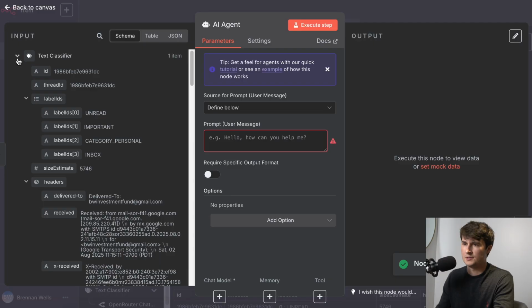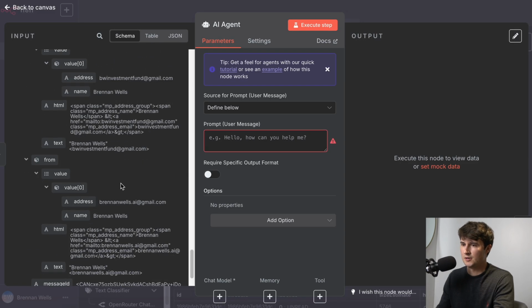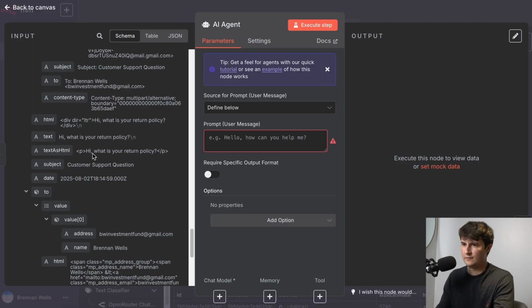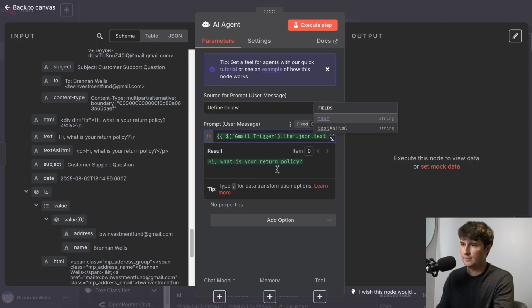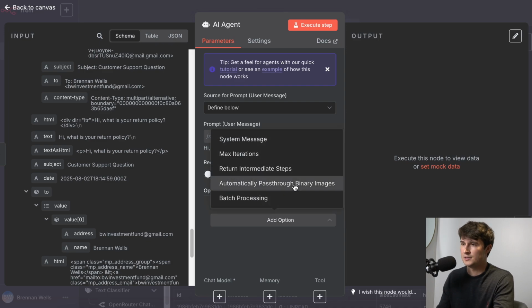And going back to the Gmail trigger, we're actually going to be pulling in the exact same JSON.text. If only I can find it. Here it is, text. We're going to pull that right in: Gmail trigger.item.json.text. So we'll put that into the user message. So that is what the AI agent is receiving.